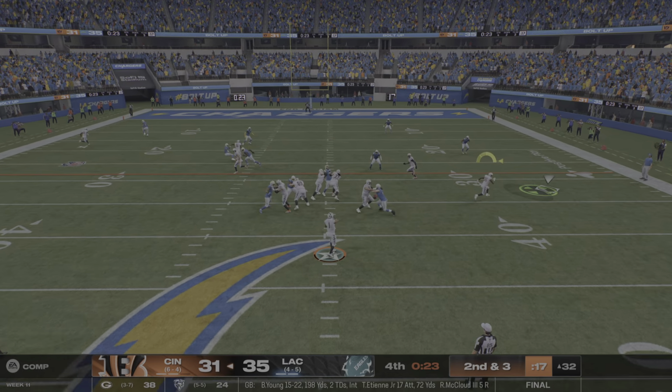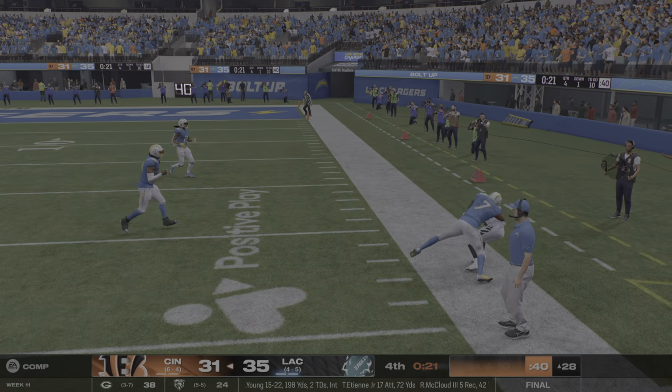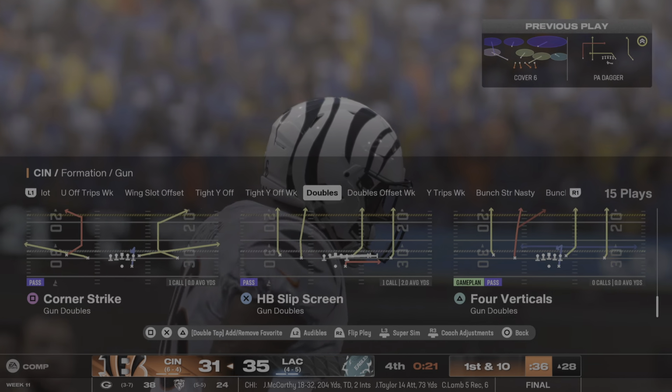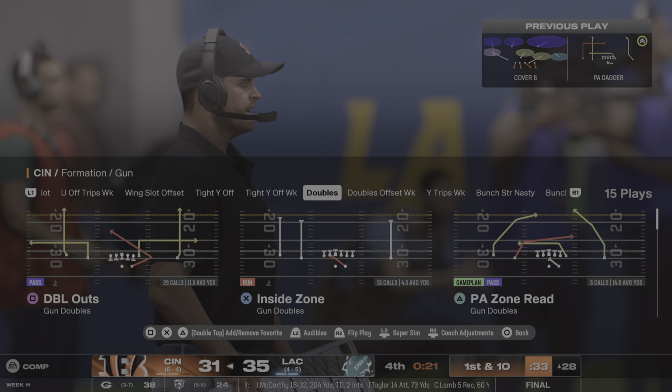To the air again. Hurts. That's out to the flat, and it's complete. And he's out of bounds with the 1st down. So they get a new set of downs, but just as importantly, stop the clock.